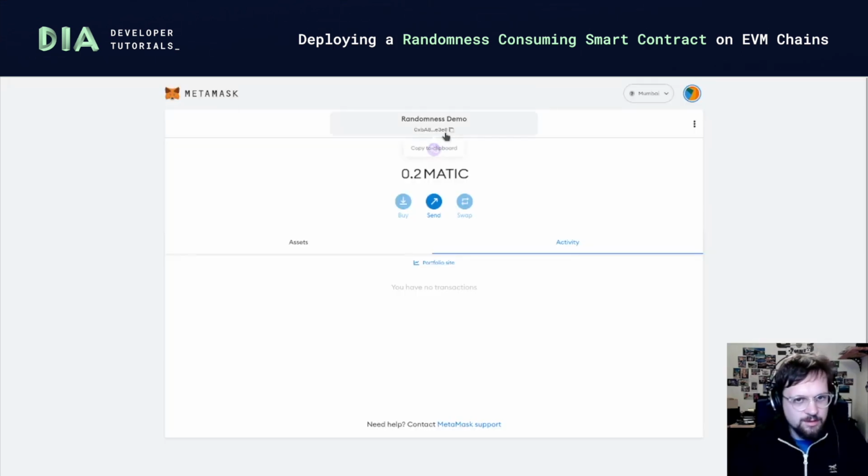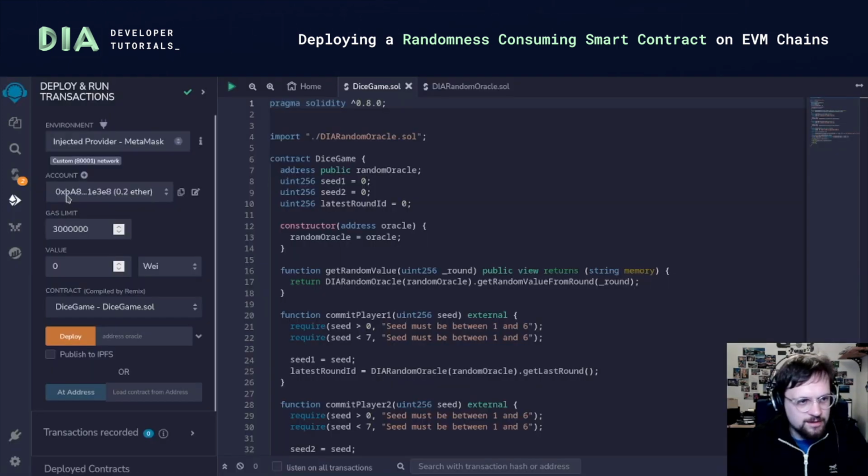As you can see here, we have a randomness demo wallet that I prepared. It's 0xBA8 something. And as you can see here, 0xBA8 something is exactly what we have. It's also showing the correct balance. And now we can use this to deploy.